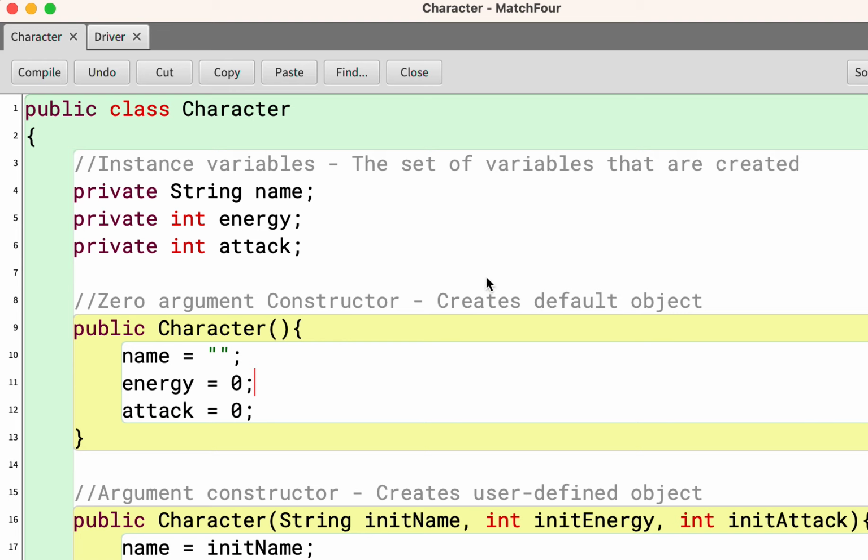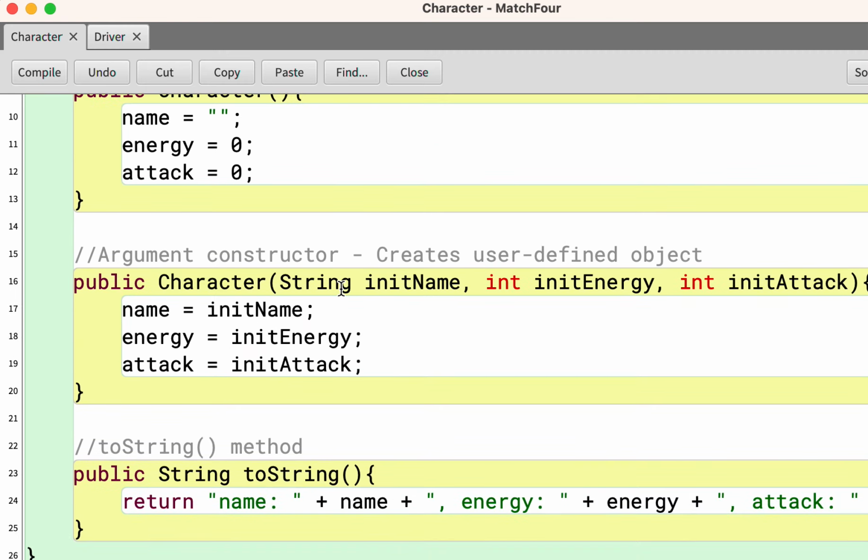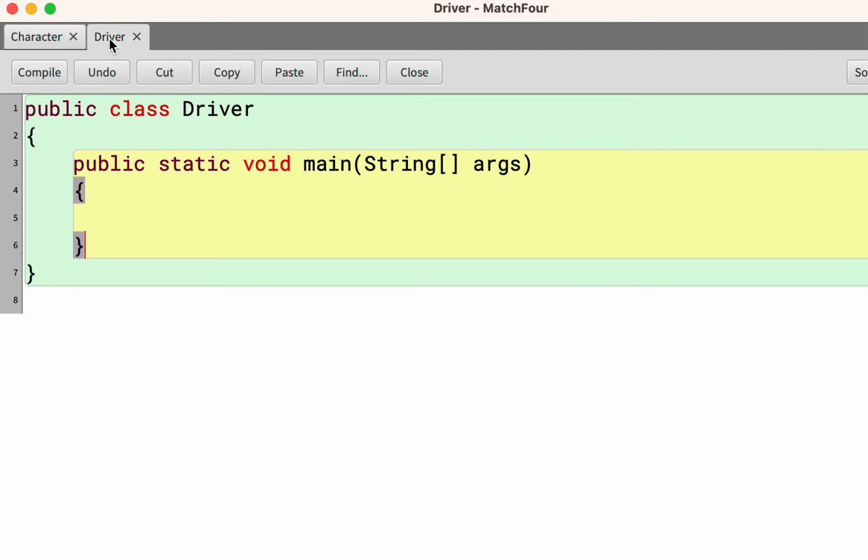So we have our class defined. Its name is Character. Notice that the first letter is capitalized. Names of classes are always capitalized. Now that we have our class defined, we can go to the driver.